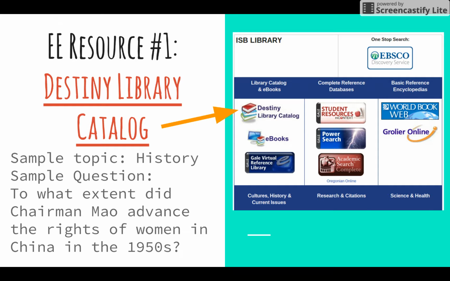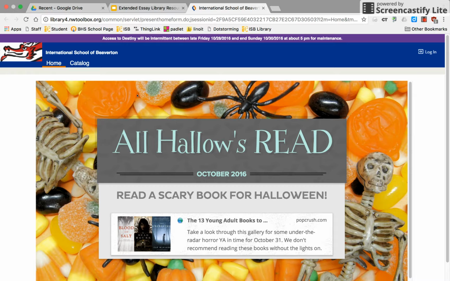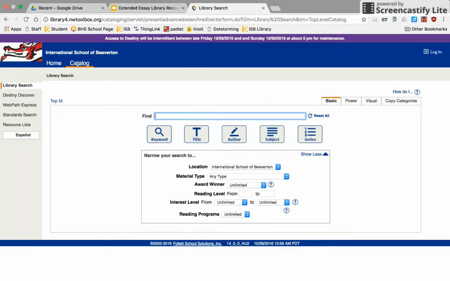And the sample question that I chose to have a focus on for this research is, to what extent did Chairman Mao advance the rights of women in China in the 1950s? So if we go to the Destiny catalog, it always comes up with some information that our district librarians want to share about books. We can click on the catalog, and then in the search bar, type in Mao and say that that's one of the keywords I'm looking for.